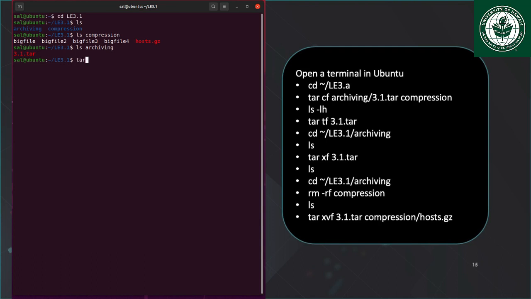So what we're going to do is create an archive of that compression folder, putting it in the archiving directory, naming it 3.1.tar. So tar, c for create the archive file for the name that follows. The directory is going to be archiving, 3.1.tar is the file. File name's compression.